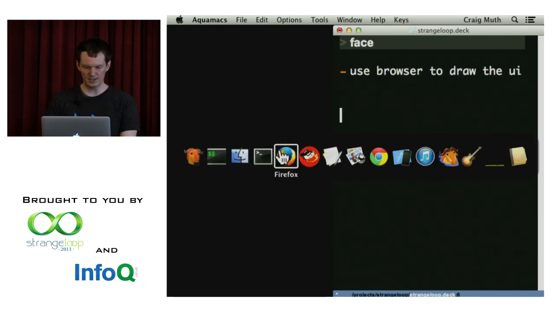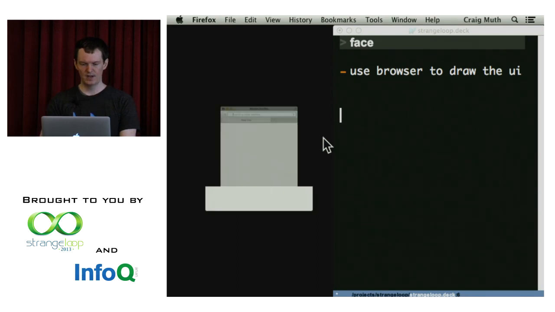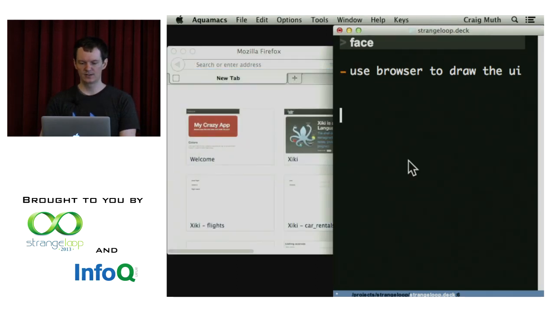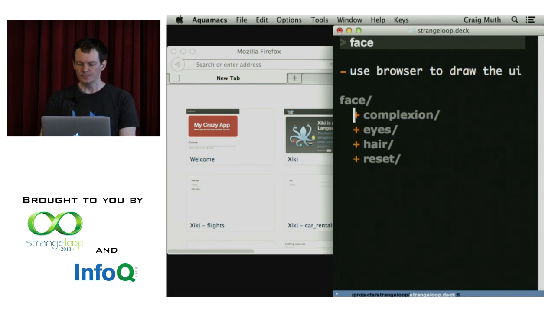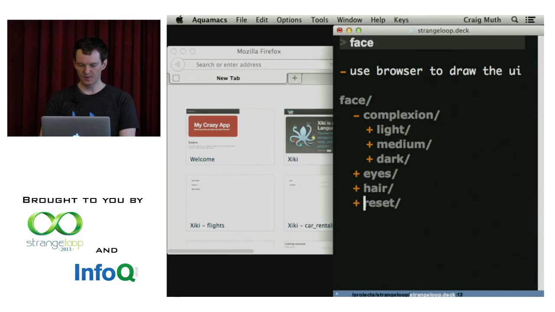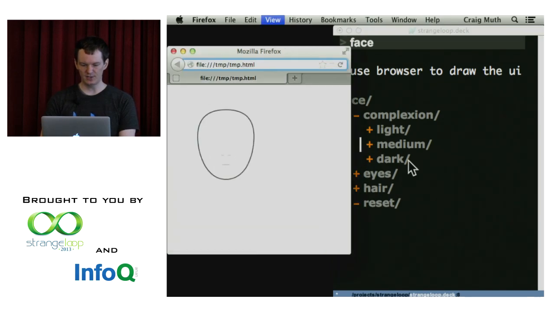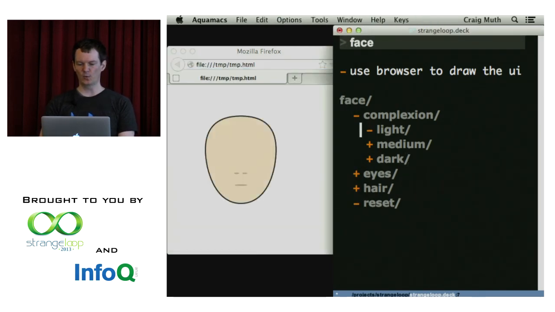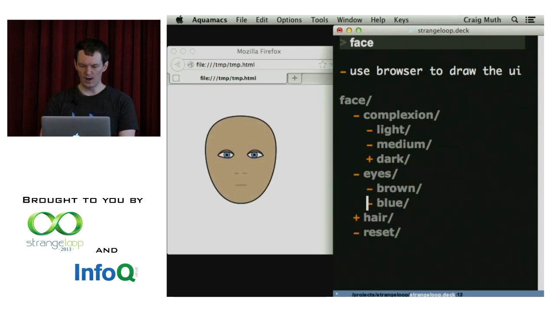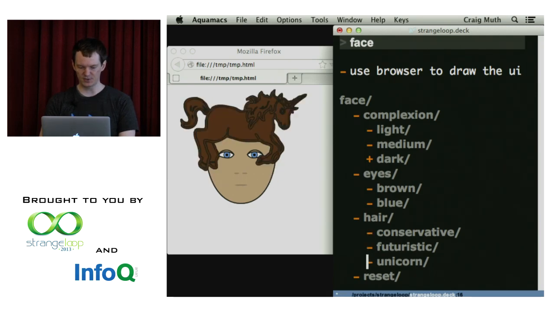OK, here is an example of a text UI working with a web browser to create a GUI. This is kind of like on the Wii when you choose your character, just going through and picking options. Unicorn hair is the coolest hair option, clearly.